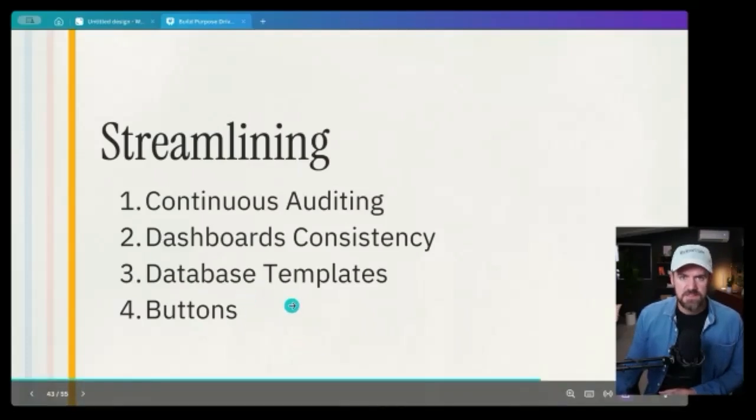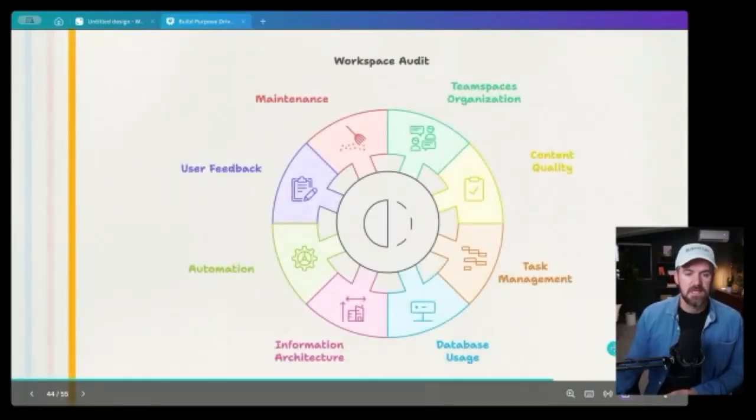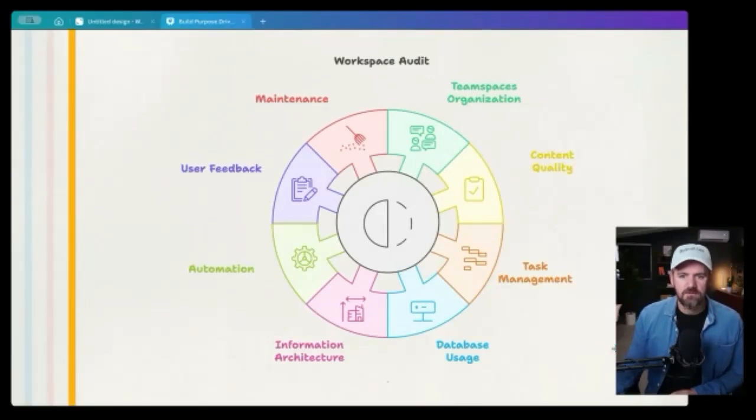Database templates and buttons. Once we have the foundational stuff, this is really about saving time. Any recurring tasks or sets of tasks that are consistent could probably be automated within Notion, just via buttons or via database templates. So when we think about auditing, these are the main zones of auditing, but really it's just identifying whether there is an area of your workspace that you haven't quite kept up with or reviewed in a while. That's probably a good opportunity to see how you can clean up those areas.